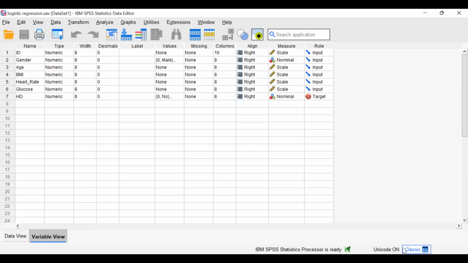So you see the data. There are enough data. Sample size is more than 4,000, so we don't have any issues with the sample size. Now what will we do? Just go for analyze. In that analyze, go for regression.